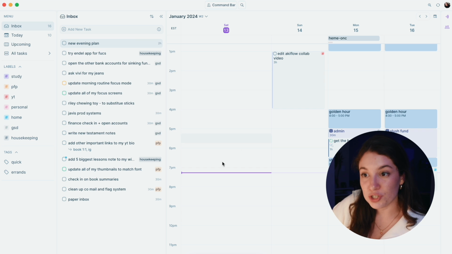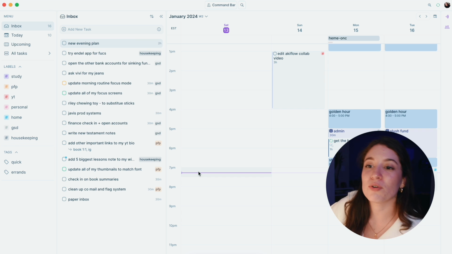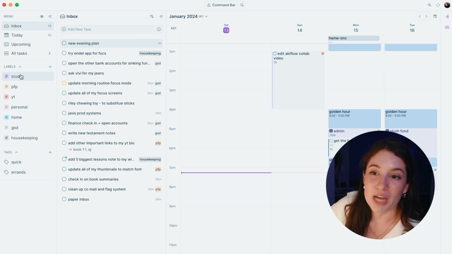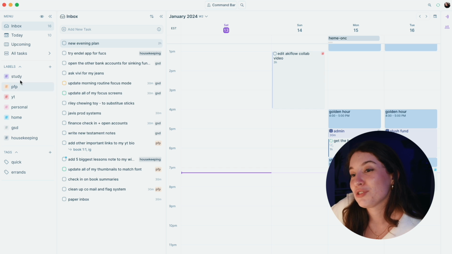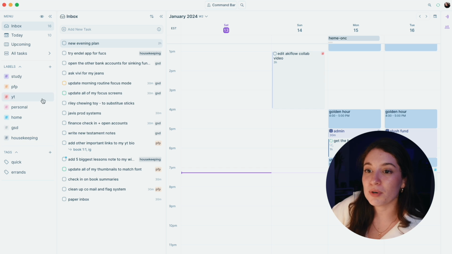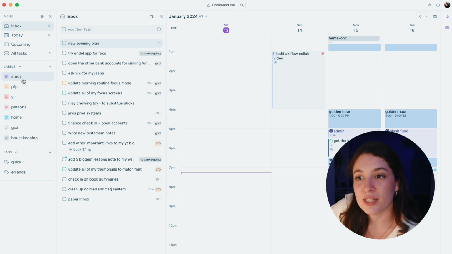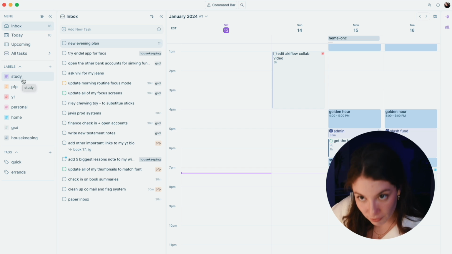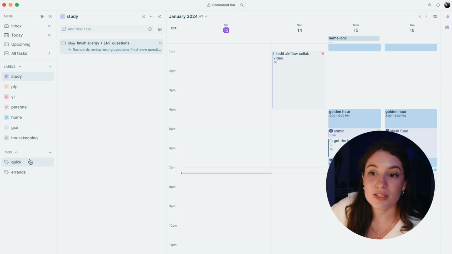Now, the structure of the application is pretty normal. You're going to have your labels or categories or projects if you've used other applications, whatever you want to call them, but these are going to be the way that you categorize your tasks, and then you have tags. Just like any other to-do list application, things can live in only one specific label, but things that are tagged can be in whatever label you want.